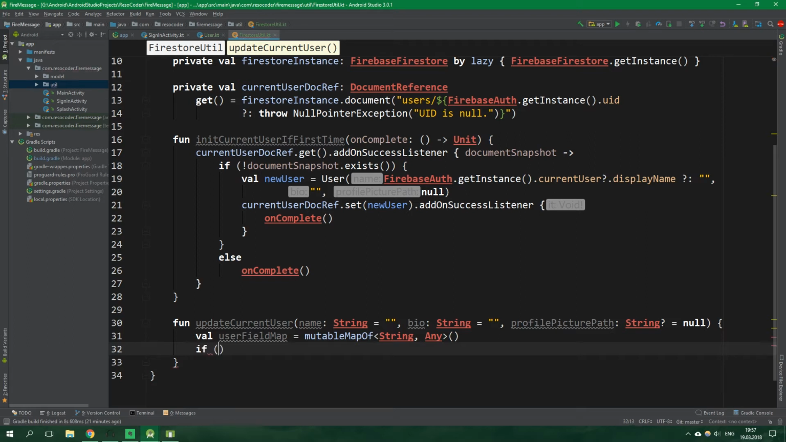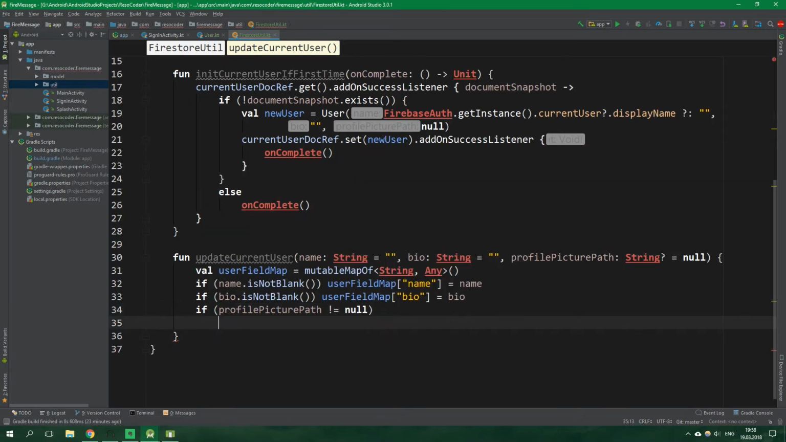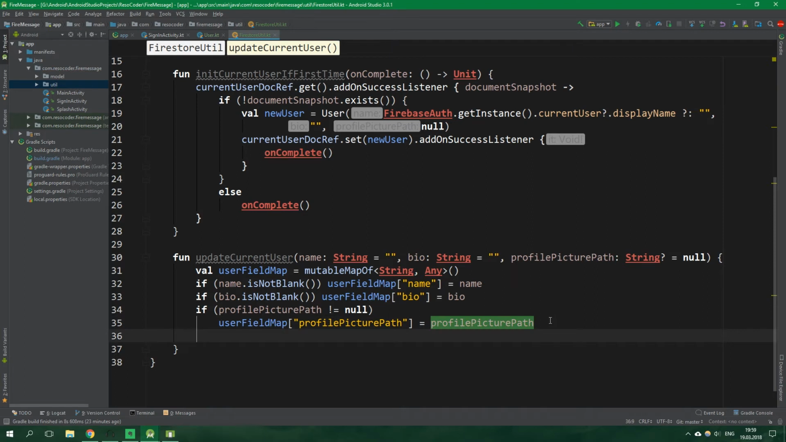And if name is not blank, we want to set userFieldMap at the position of name to be equal to name. The same goes for bio. And then if profilePicturePath doesn't equal null, we also want to set userFieldMap profilePicturePath to be equal to profilePicturePath. And then finally we want to update the current user document reference. So currentUserDocRef.update with userFieldMap.